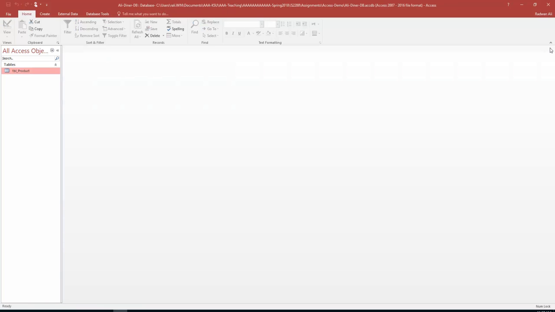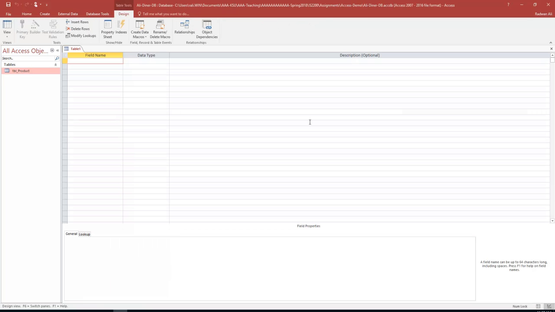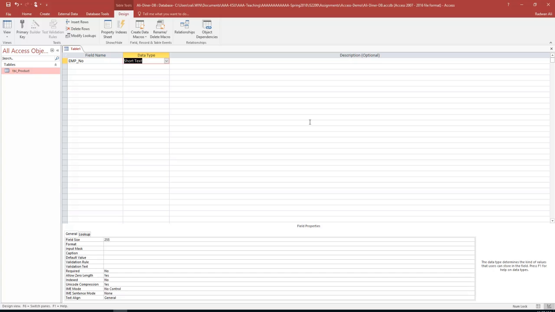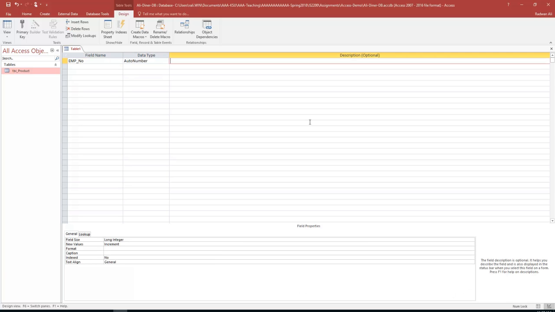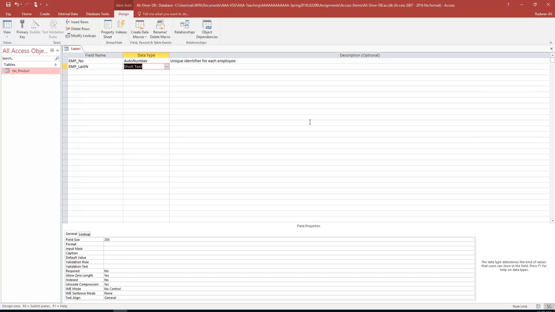Then the second table you need to create is the employee table. Again, we go create, and we go table design. And the field names, of course, I'm going to call this one here employee number. I'm going to say auto number. This is going to be again a unique identifier for each employee. And employee last name, short text, again last name of each employee, and so on.